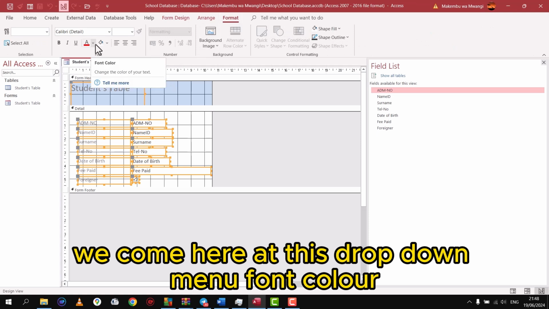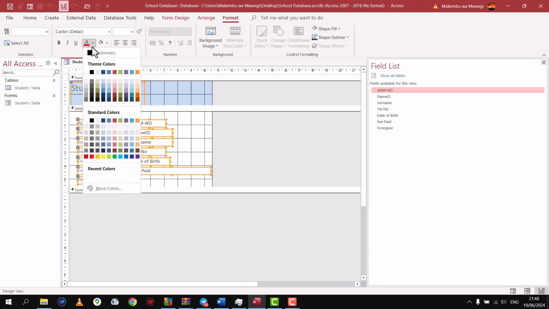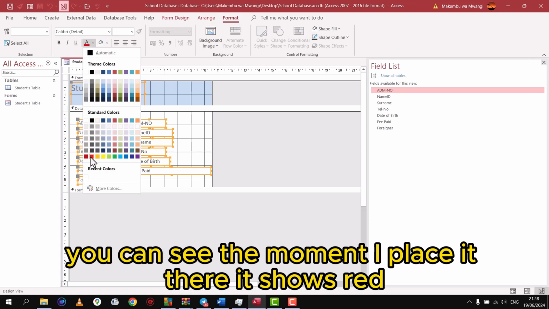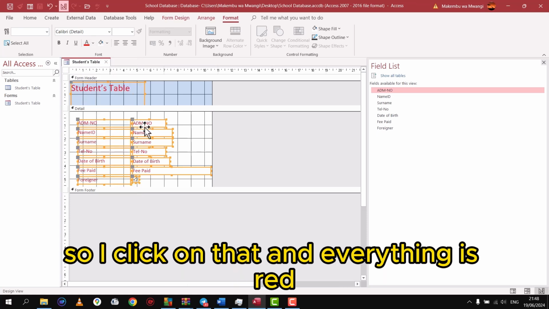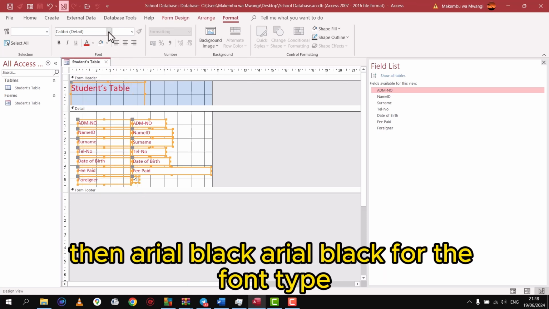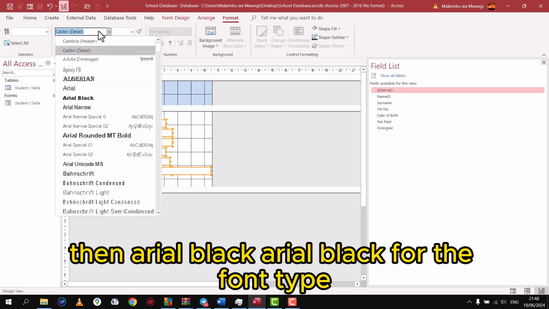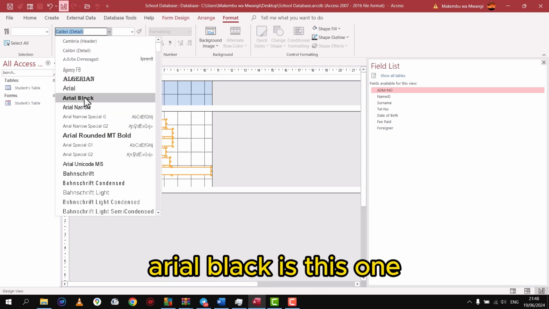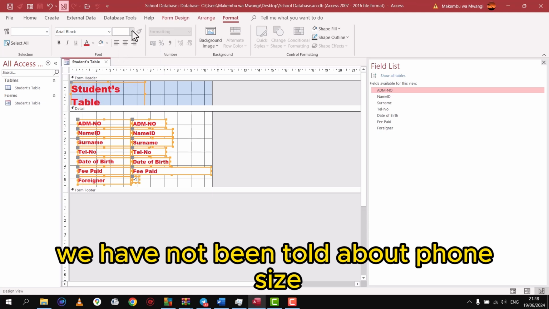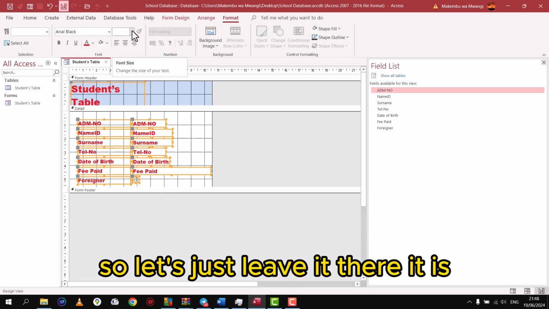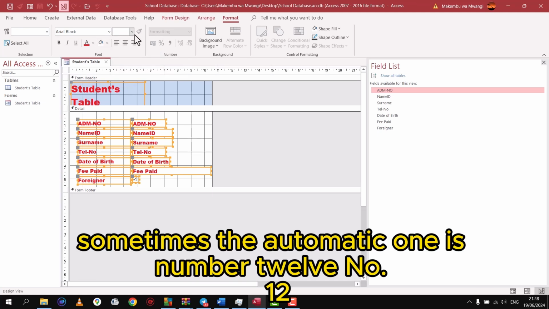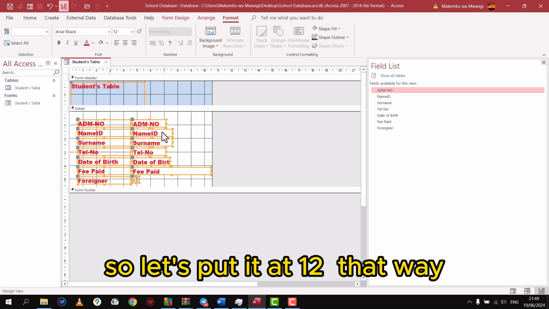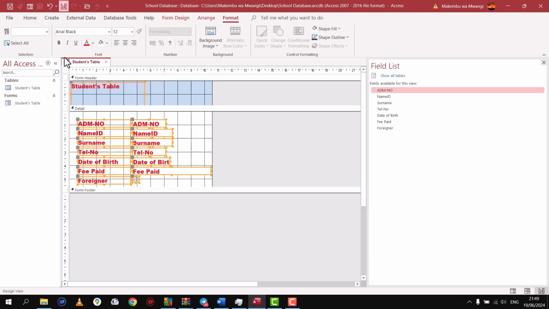We come here at this drop down menu, font color, and we choose red. You can see the moment I place it there, it shows red. So I click on that and everything is red. Then Arial black for the font type. Arial black is this one. We have not been told about font size, so let's just leave it the way it is. But sometimes the automatic one is number 12, so let's put it at 12.